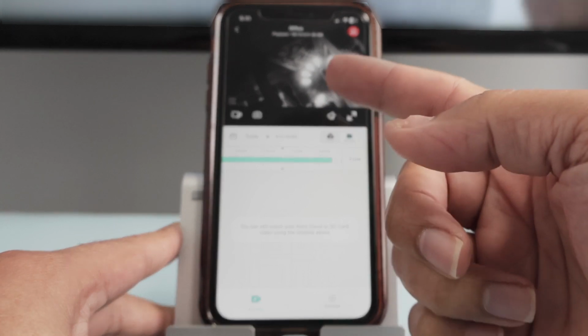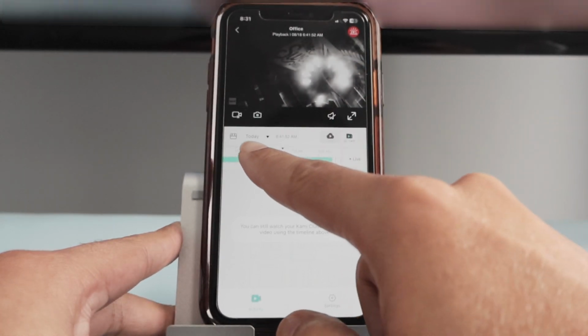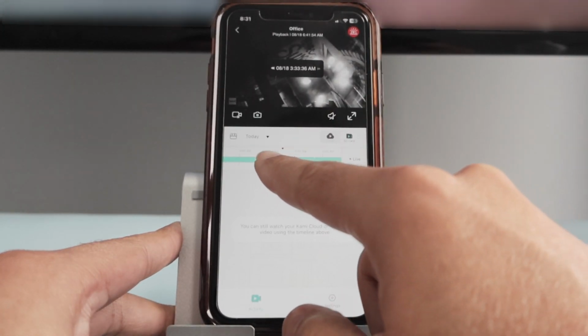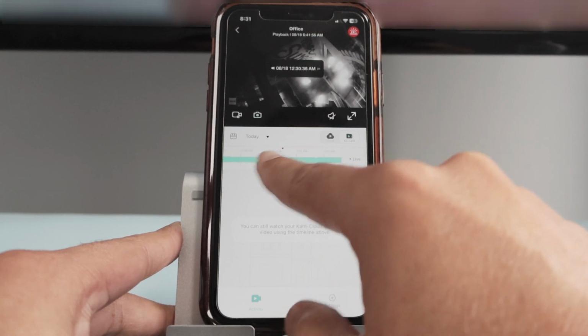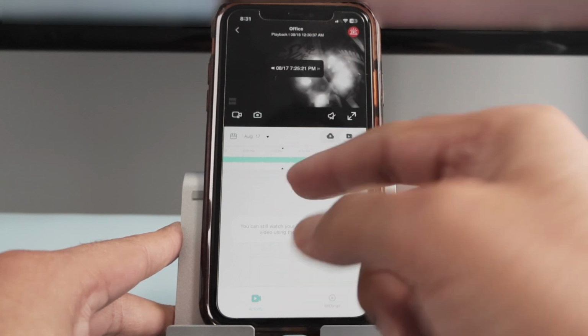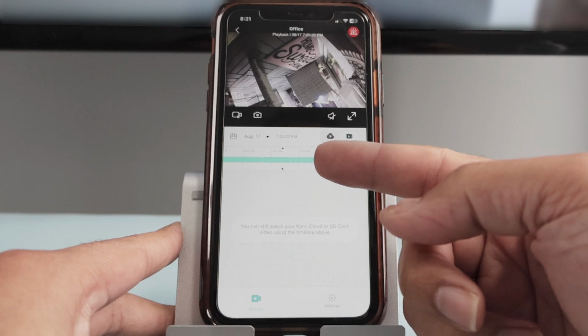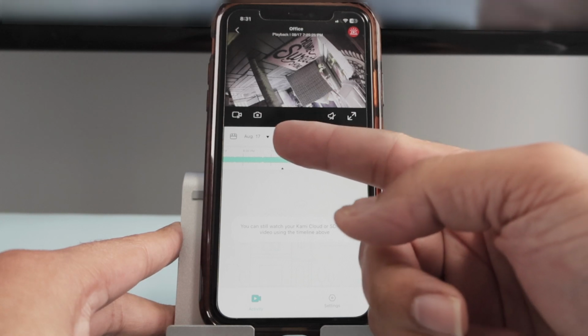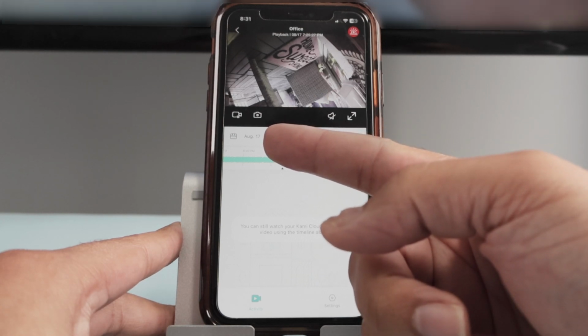Okay, so I have image during the night with the infrared. The camera was upside down because I was testing it, right? So I forgot it upside down. And here you can see that I have recording from different days. So I have the 17th here, August 17th.